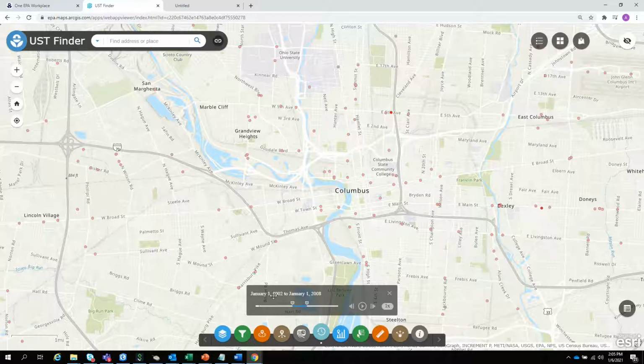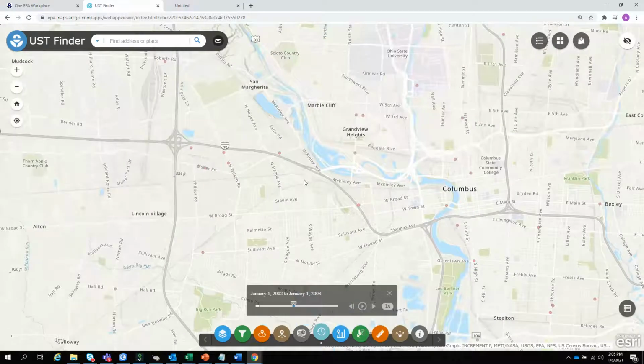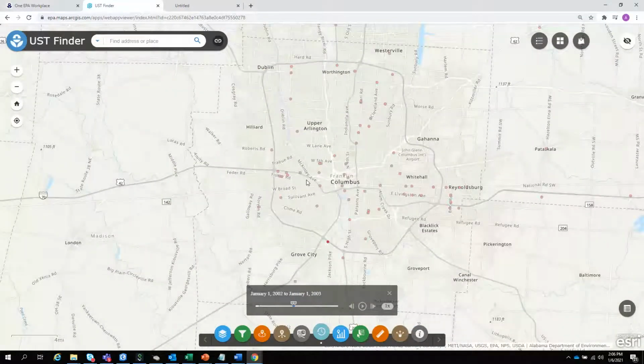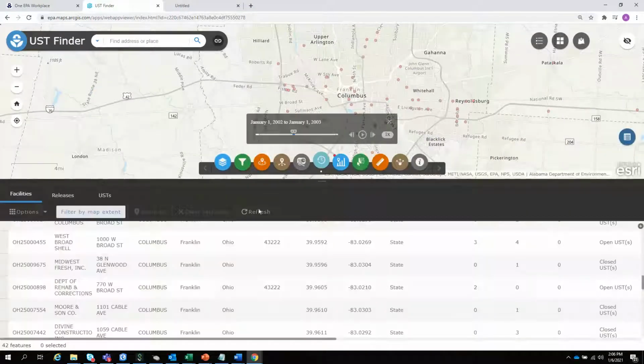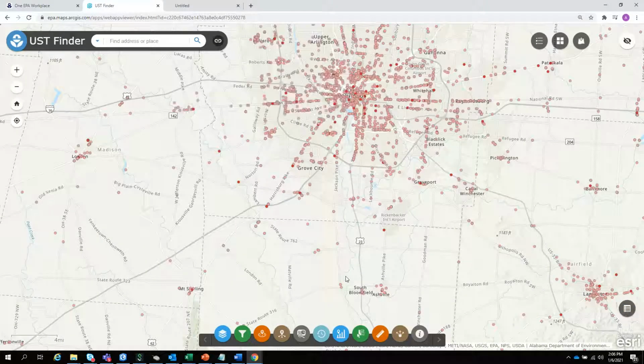Here, it's just a 6-year span, or I could do just a 1-year span. This is just showing all of the underground storage tank releases that occurred between 2002 and 2003. And that is reflected in the attribute table as well. And I will stop here, and in the next section, I will cover some more of these widgets.